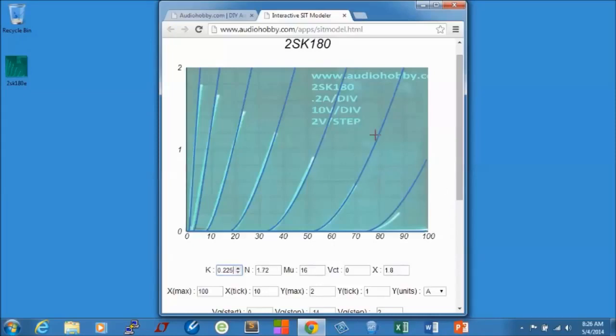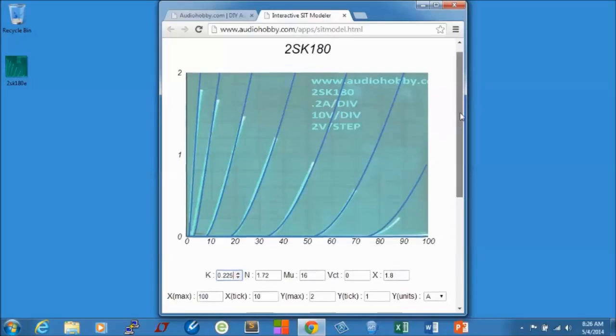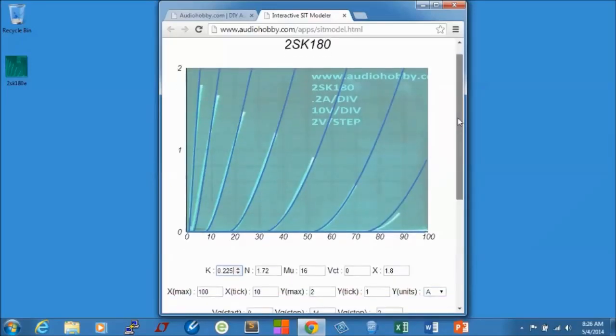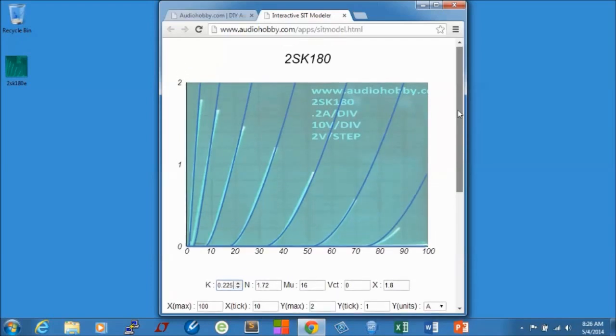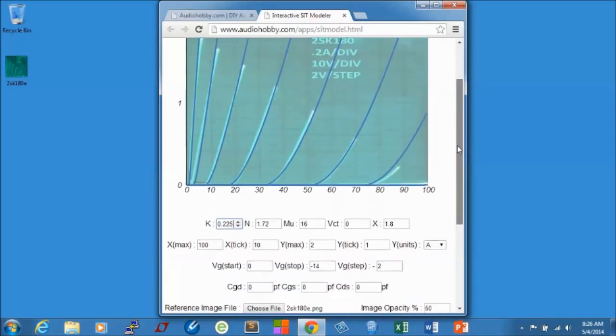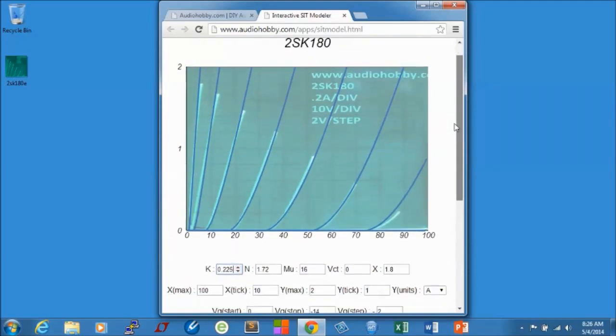Okay, you can see that you get the idea. This is really pretty good, and that's about 3 minutes worth of work. We could continue on with this for another half hour or so and get it even closer, but I don't want to bore you to death with that. That's how you build an SIT model with the trial and error method interactively.